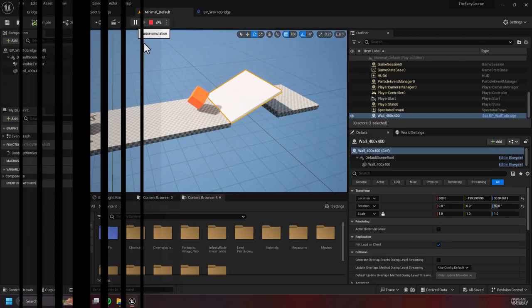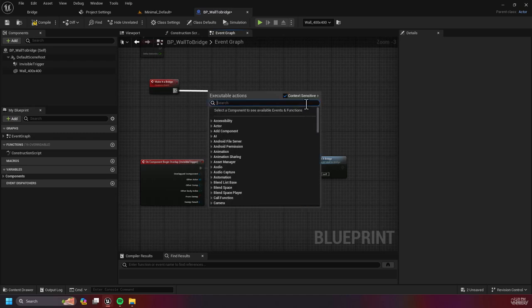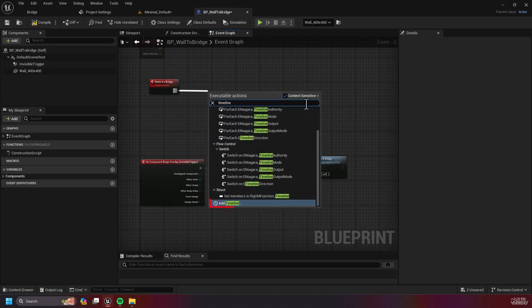Let's get started. Since we already figured out in the previous lecture that our overlap is working, we don't need this string anymore. Delete it. Now drag from Make It a Bridge custom event execution pin and release somewhere nearby. Search for timeline. Click on Add Timeline.